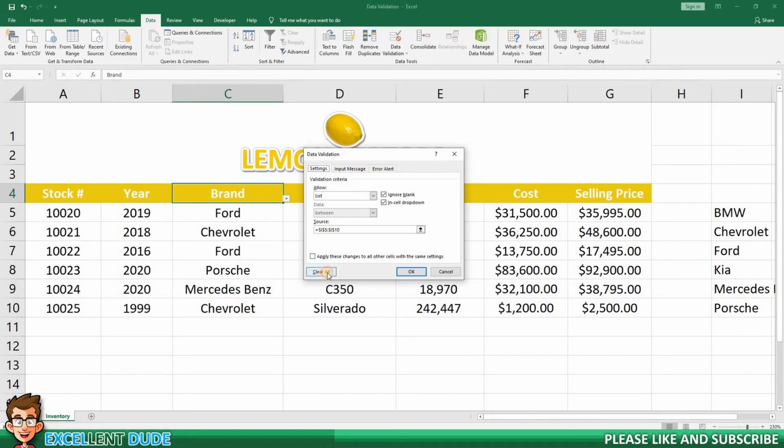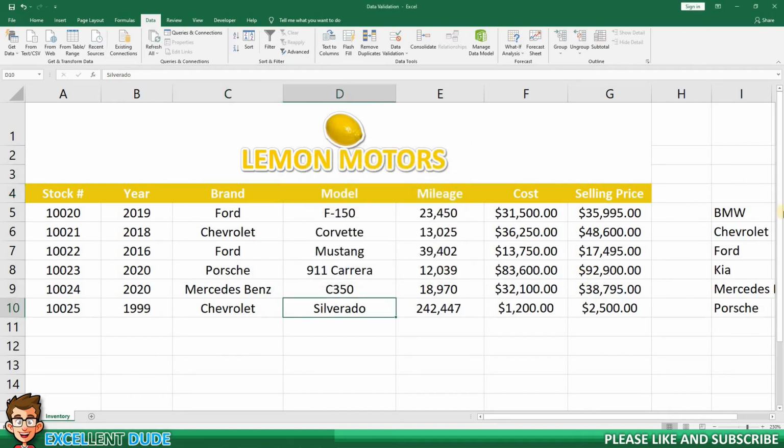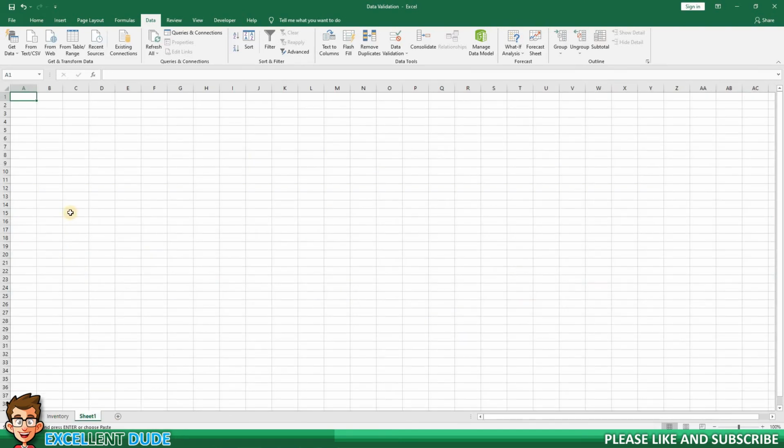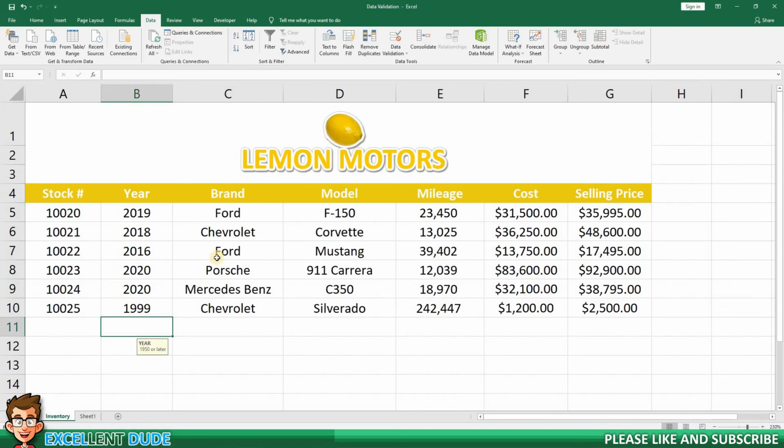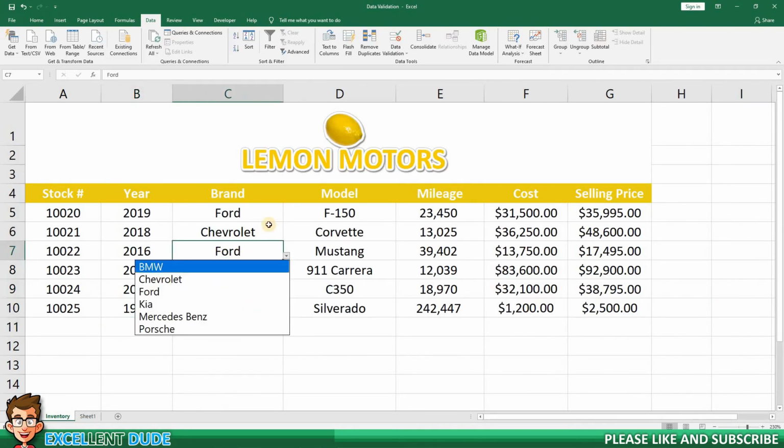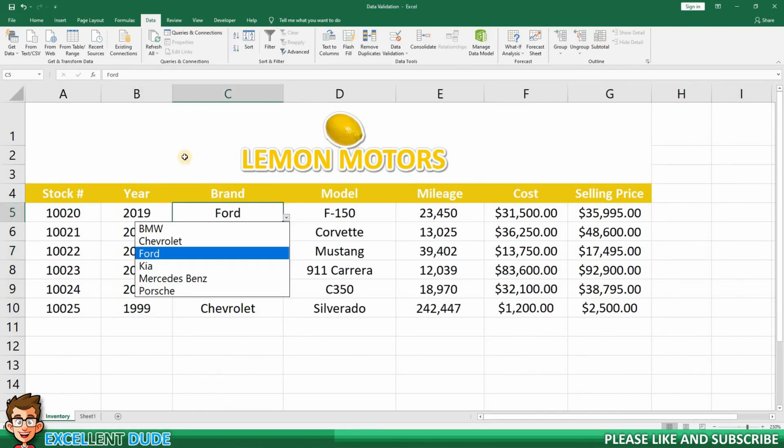Some of you may not like seeing the source brand list on your main worksheet. There's an easy solution for this. I'll highlight the brand list and click Ctrl+X to cut it. I will then add a new worksheet and click on any cell in it and click Ctrl+V to paste the list in the worksheet. Now when I go back to the main worksheet, the drop-downs still work, and there isn't a random list of brands just off to the side.